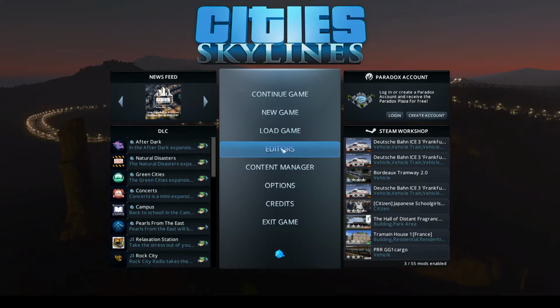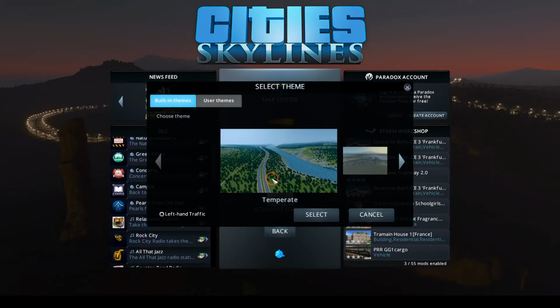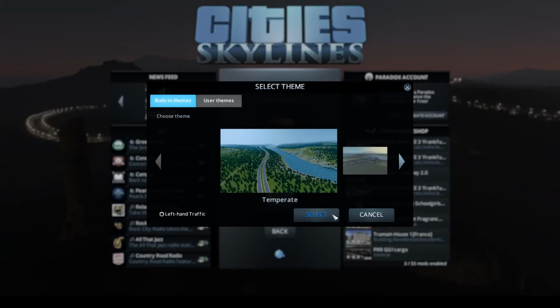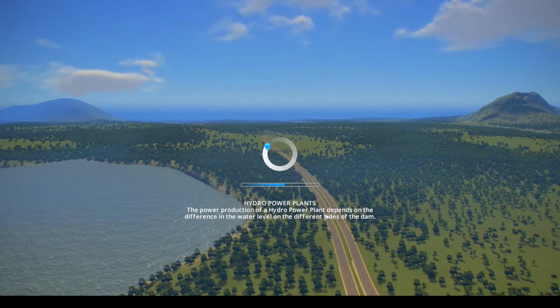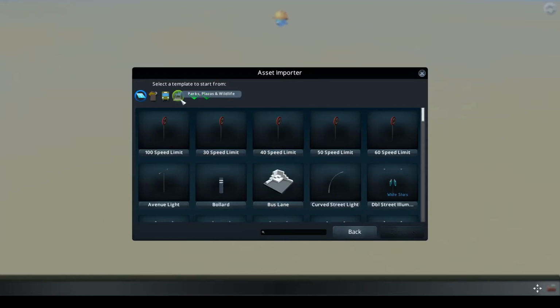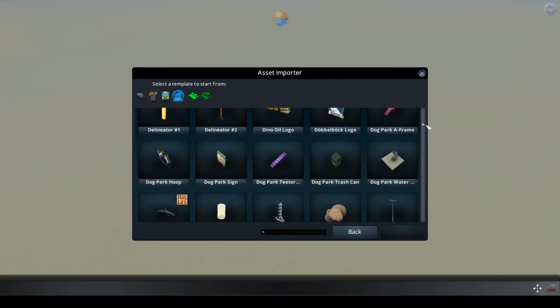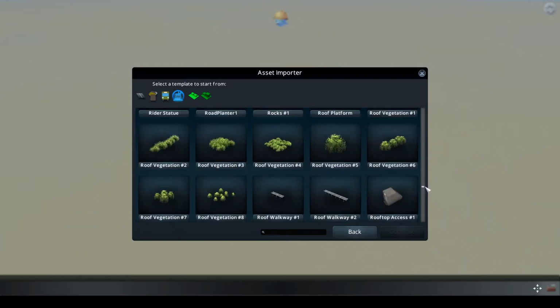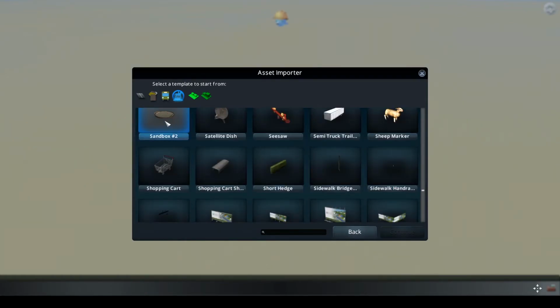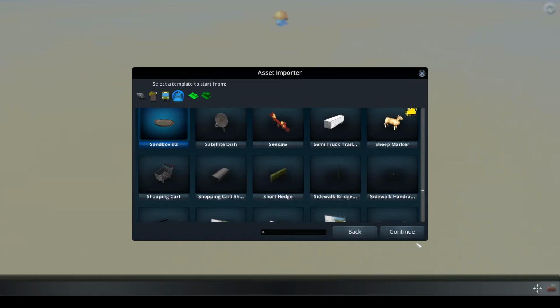City Skylines opens, we go into Editors, Asset Editor New, and select any of the themes. And we'll click on Parks, Plazas, and Wildlife. Now you want to pick a prop that approximates the size of the item that you had created. And I found for something this size, the Sandbox 2 is about a good size for our prop, so we click that and click Continue.